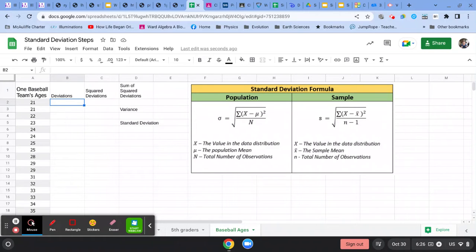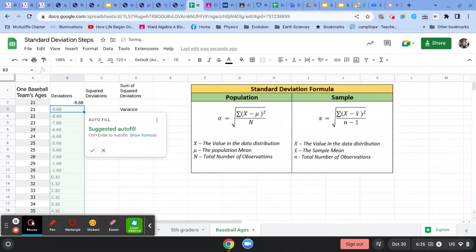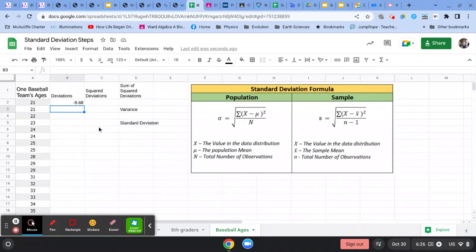My deviations are going to be the observed data minus $A$28. And that will give me that. It'll offer me an autofill. I'm not going to accept that, so I'm just going to do this. And I'll double click that so you can see how you did that. If you wanted to, you could have hit a check mark, but I decided not to.